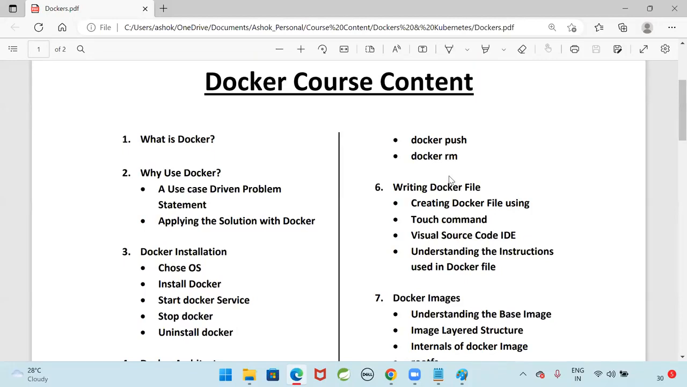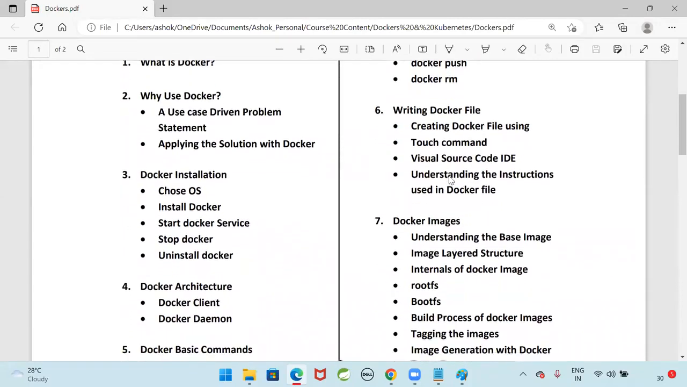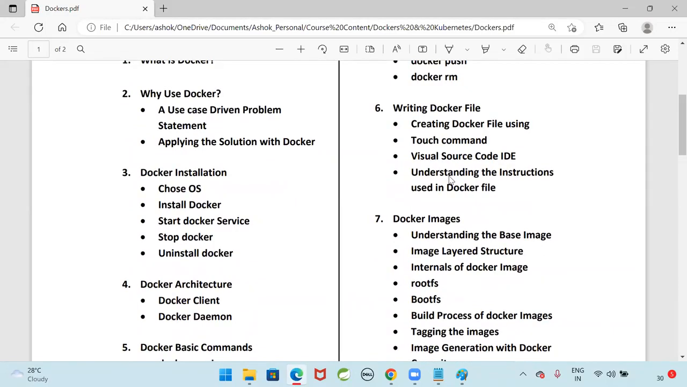Tomorrow we are going to understand how to install Docker and what the Docker architecture is. That we are going to discuss in tomorrow's session. I'm going to install Docker on the Linux operating system tomorrow using AWS Cloud. I'm going to create one virtual machine, and in that virtual machine, I'm going to install Docker.